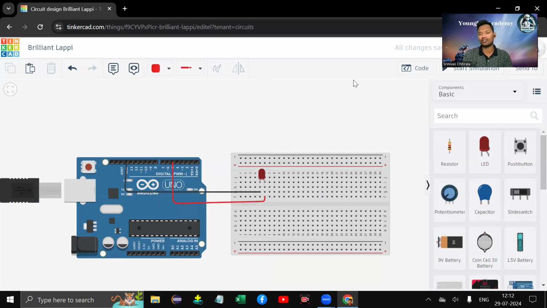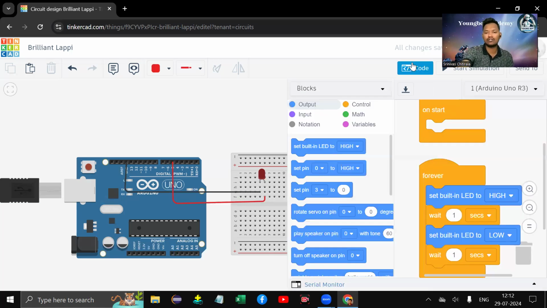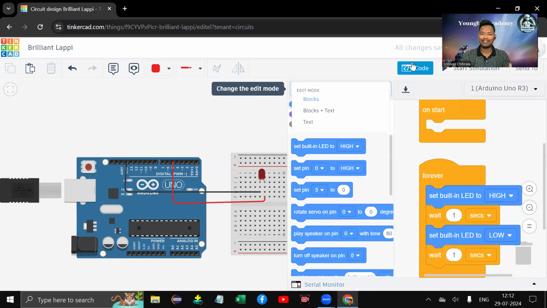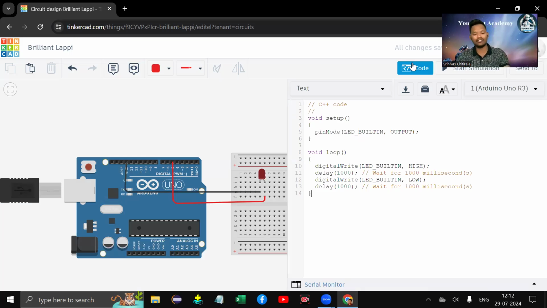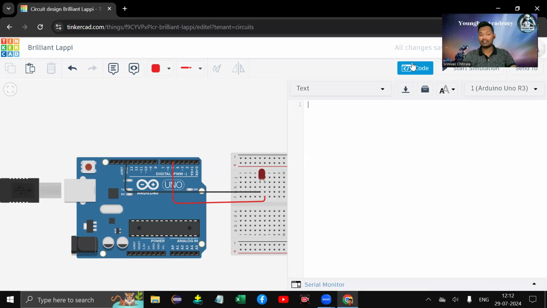Now we are going to do the code. Let me click on code, then we can start. As we are a little grown up, let's do a text code. Here I'm going to remove everything. In these Arduino Uno related projects, we'll be using C++ code. I'm writing two slashes and C++ just for the namesake, for our understanding. Even if you don't write it, it will work.